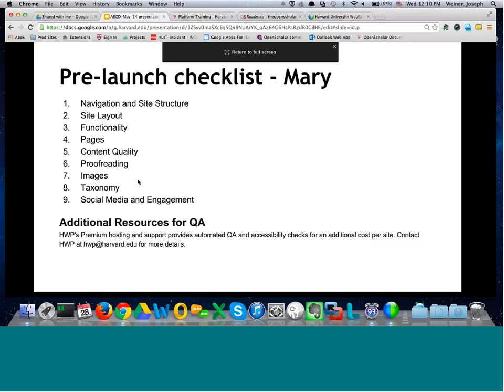So the first thing that you want to make sure on the pre-launch checklist is navigation and site structure. So are your breadcrumbs turned on? These are settings within OpenScholar that you just need to make before you launch. You want to make sure your breadcrumbs are turned on if, in fact, you want to use breadcrumbs. Site section navigation is present when a section has sub-pages. So you just want to make sure that your top-level navigation, or your global navigation, matches your sub-page navigation. So these are just sort of dotting your I's and crossing your T's.